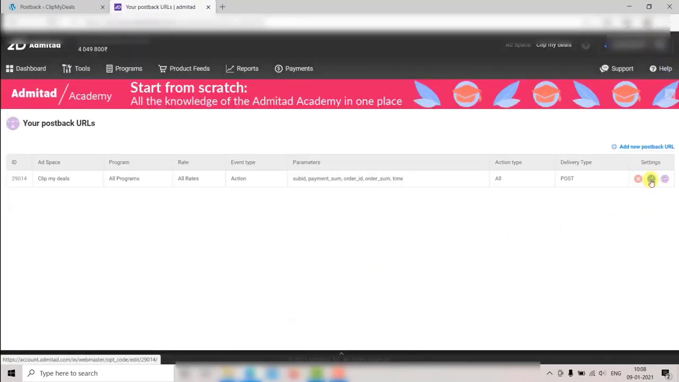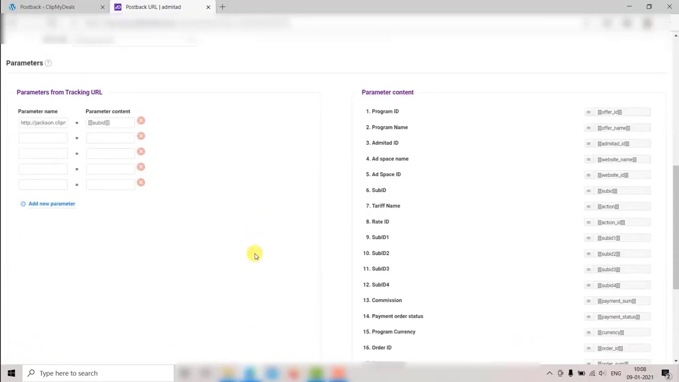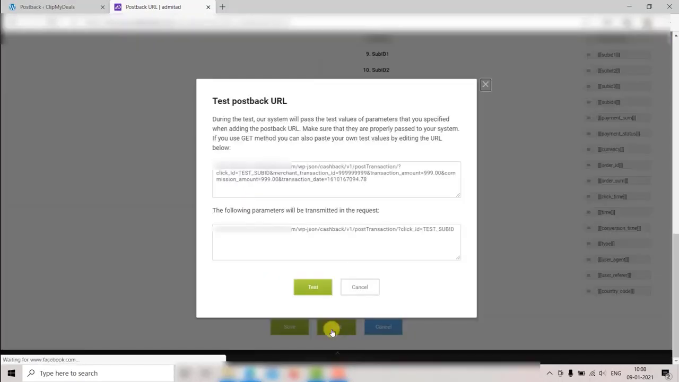Let us now test it, to see whether it works correctly or not. Open your Postback URL by clicking here. Scroll down and click on Test. Admitad will generate a test URL with some test variables. As you can see, the click ID is test sub ID. The transaction ID, transaction amount and commission amount are also generated here with lots of 9s.